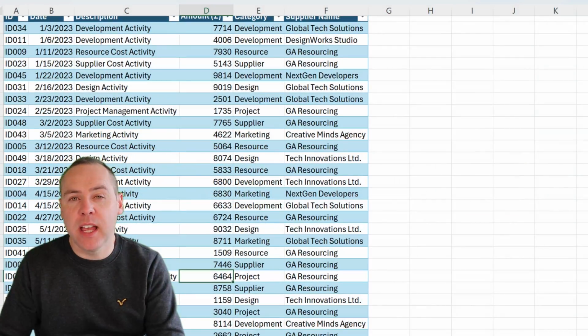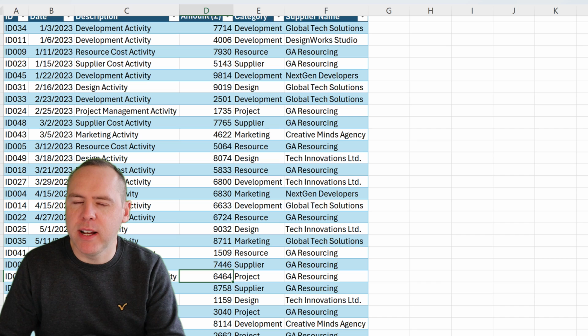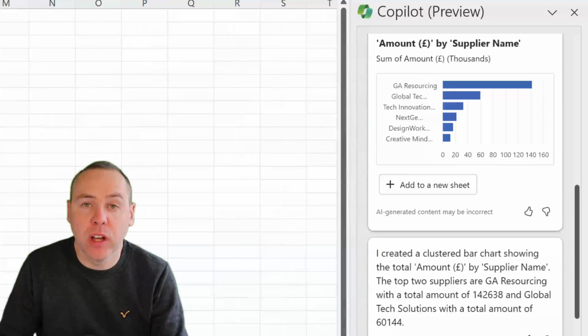And of course, in Excel, we spend a lot of time building reports and charts. So can Copilot help us out? I'm going to ask it to create a new bar chart based upon the total spend for each supplier. Let's go ahead and add this into Copilot and see if we can generate the chart for us without me doing anything. And there we go, Copilot's now generated a chart for us.